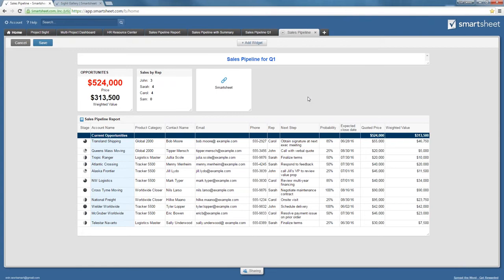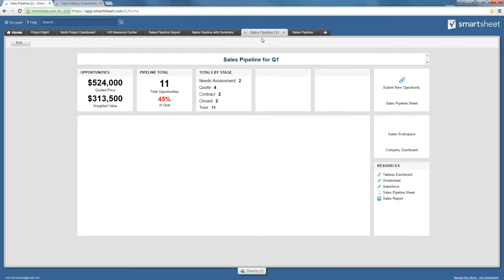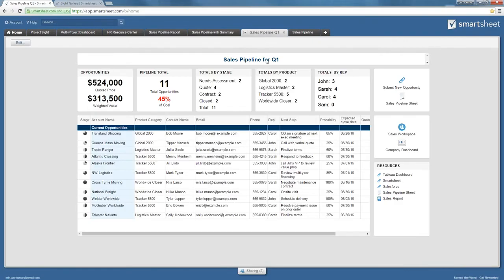So once you have your site set up, and for the sake of time, I'm just going to open a completed one here to see what our sales pipeline might look like. Notice that you'll have all of your widgets in place. So you'll have text widgets, you'll have metric widgets, you'll have sheet data, you'll have hyperlink widgets, maybe out to other links, other shortcuts to sheets or workspaces or even other sites, and then reports.